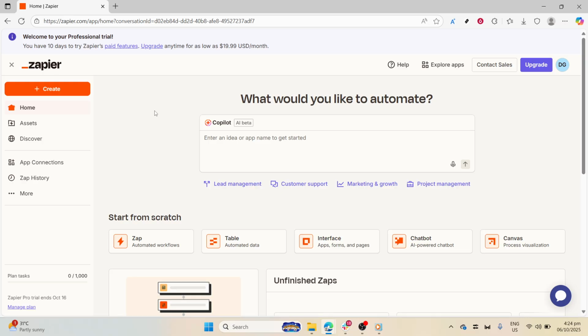First, you'll need a Zapier account if you don't already have one. Zapier is a powerful tool that connects your apps and automates workflows seamlessly. You can create an account on Zapier with just a few clicks. Once you're in, it's time to kick off our automation by creating a new Zap.